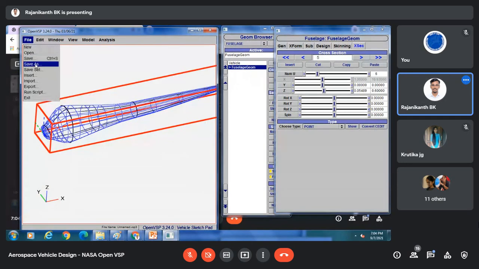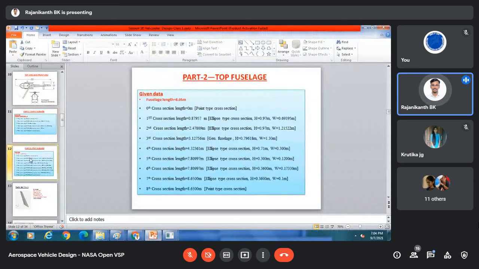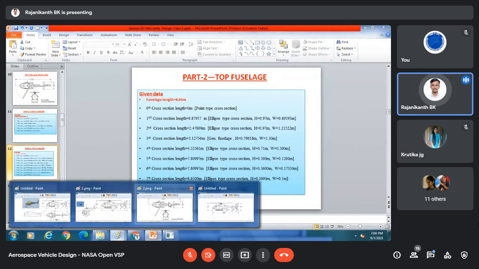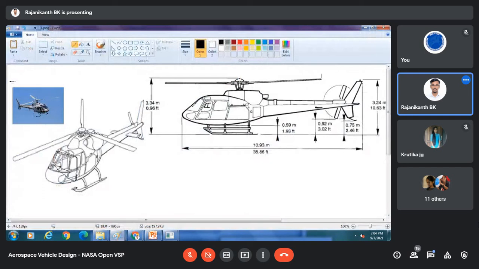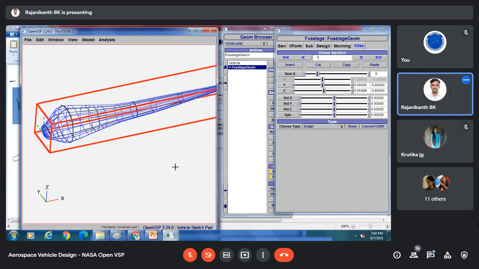So just go to file and save this one. Tomorrow we'll go with the top fuselage. After assembling the main fuselage and top fuselage, your model will look like this. Today what we have done? We have done only this portion. Let me change the color so that it will be visible clearly. So we have done this portion. And that is what we have here.